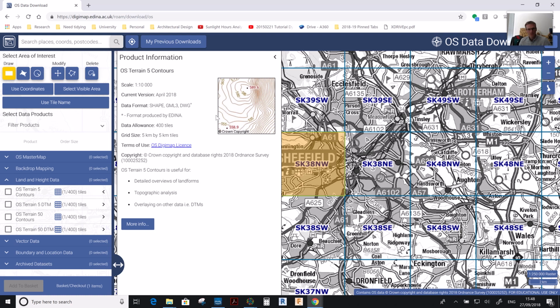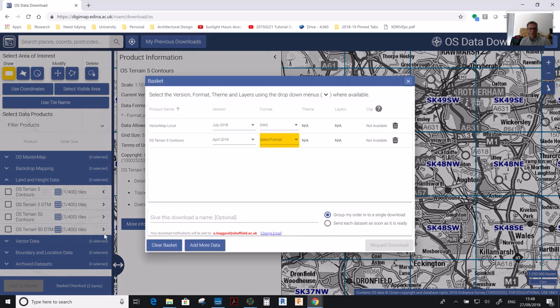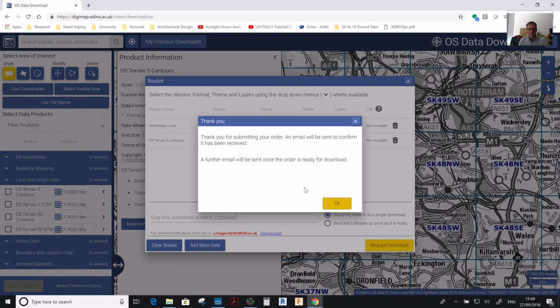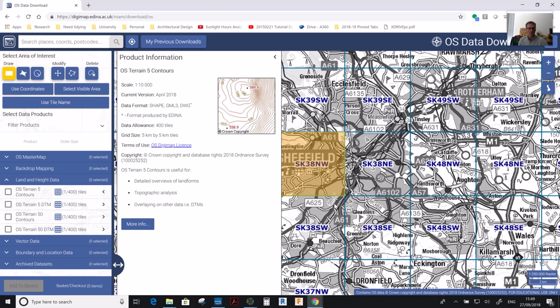The contours are 5 meters vertically, so that's a good size, and 5 kilometer by 5 kilometer tiles. Okay, you can go for a 50 meter contour, which if you were modeling let's say an entire city or a huge area of landscape, that might be more appropriate, but typically for an architectural model, select the OS Terrain 5 contours, add that to your basket. Again, you can choose a version, choose the format, which is DWG, and we're ready to go now. So request the download. Get a little reminder saying that you have to wait for the email.